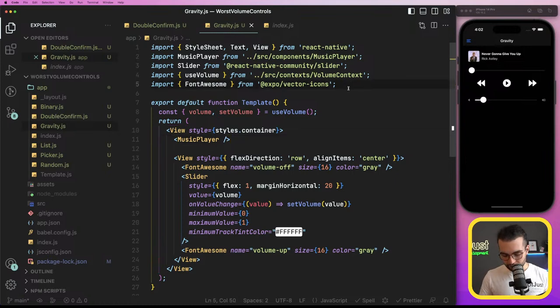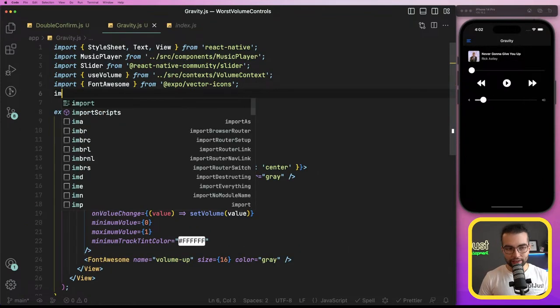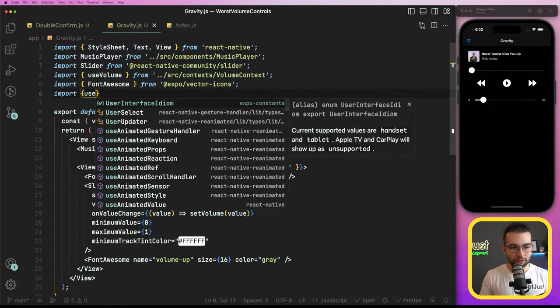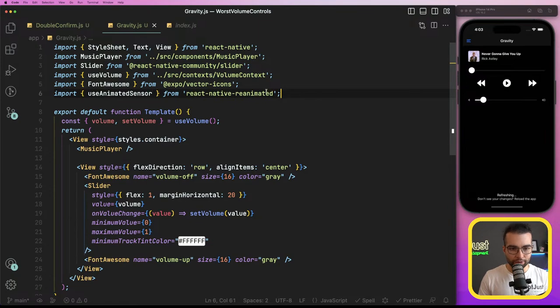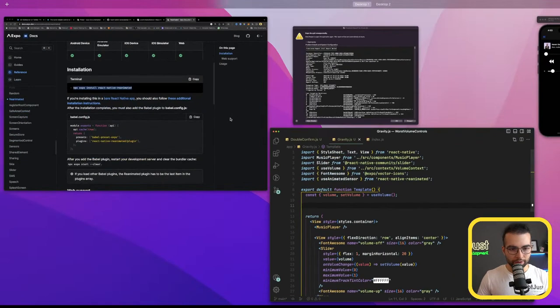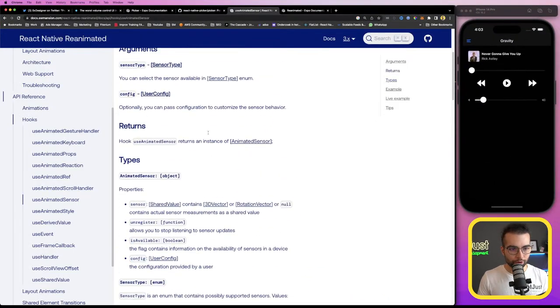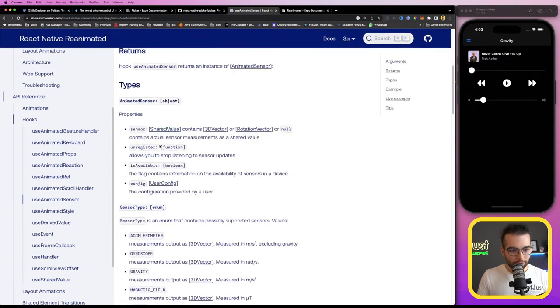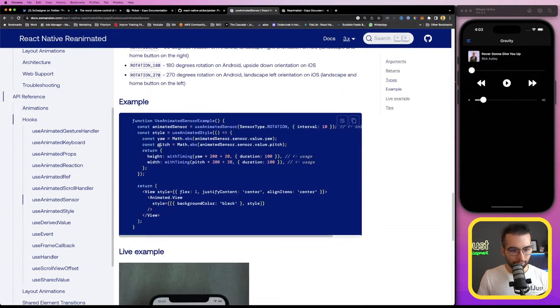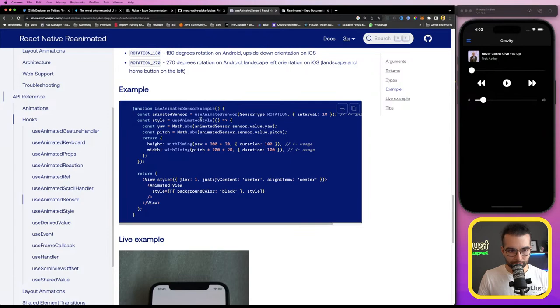So first things first, let's go ahead and import useAnimatedSensor from React Native Reanimated. And based on this one, let's start working with it. I'm gonna open the documentation for useAnimatedSensor. And when we are working with it, maybe they provide an example. Yeah, they provide an example. So here is the animated sensor type.